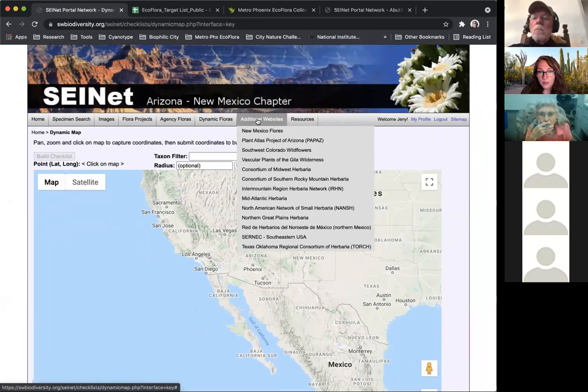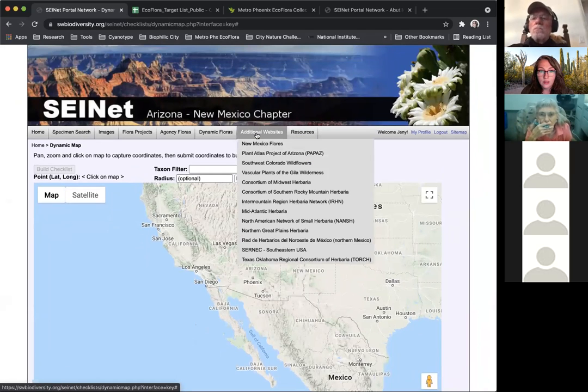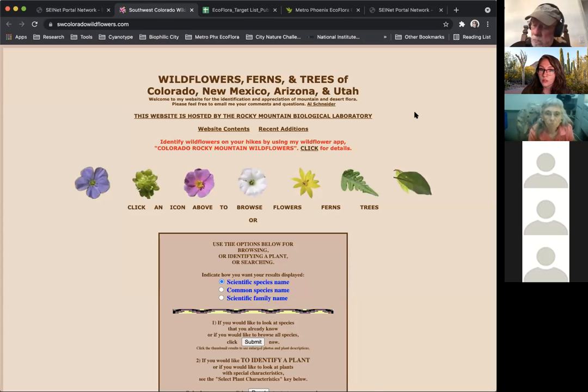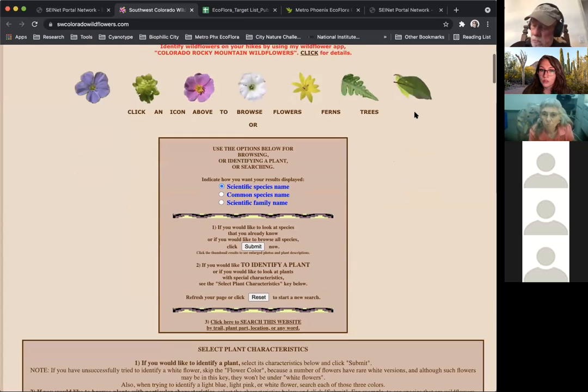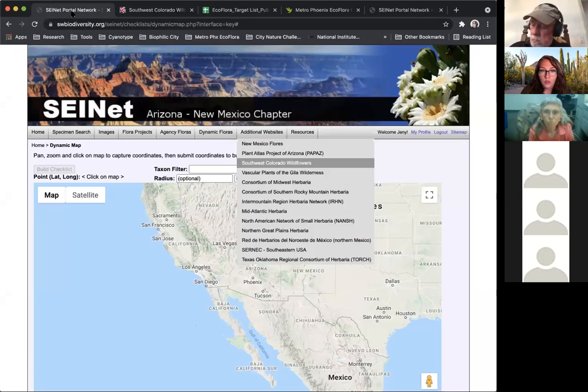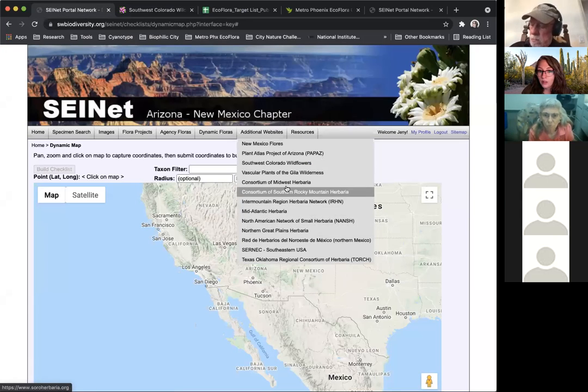So additional websites, this is any organization or more information basically. So like Southwest Colorado Wildflowers has a nice key for their wildflowers up there, and this takes you to a fun resource to key out wildflowers in their area. So that's kind of fun. You can check out different things that people have put on this tab. And, like I said, if you're going somewhere else, there's even Mid-Atlantic. So if you're going to the East Coast, you could check out things there.